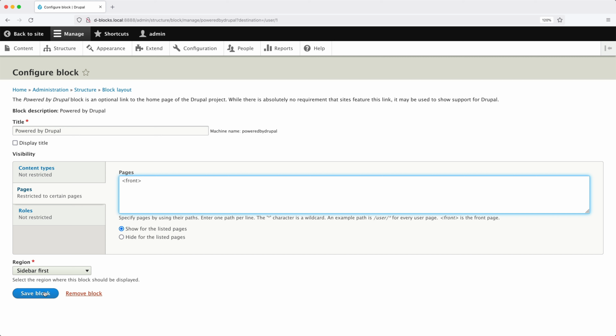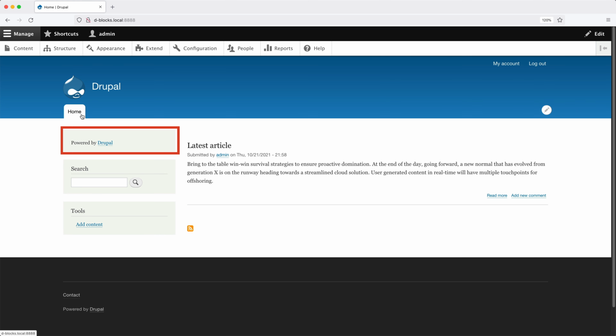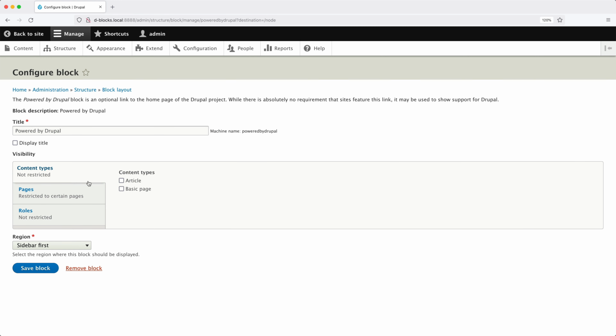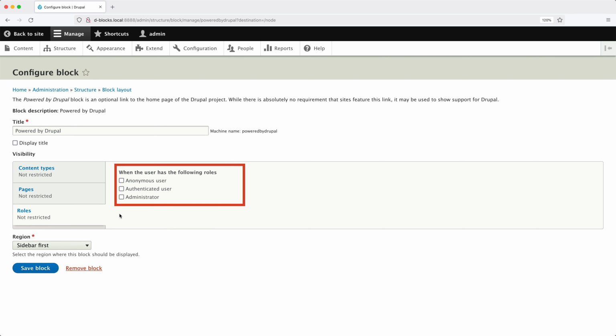If we click on Save Block, notice how the block now is no longer visible on this page. But if we click on Home, which will take us to the front page, we can now see the block in the sidebar region. Now let's look at how to display a block for specific roles. Let's configure the block one more time. And then click on Pages and let's remove these options. Then click on Roles. From here, we can specify which role a user needs in order to view a block.